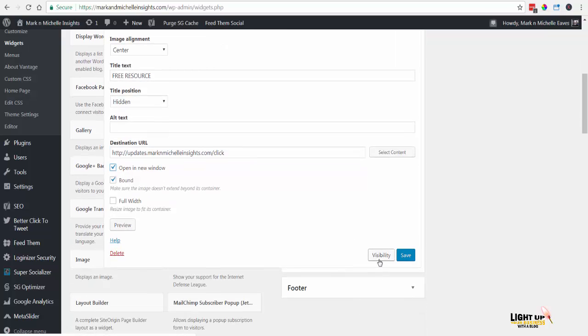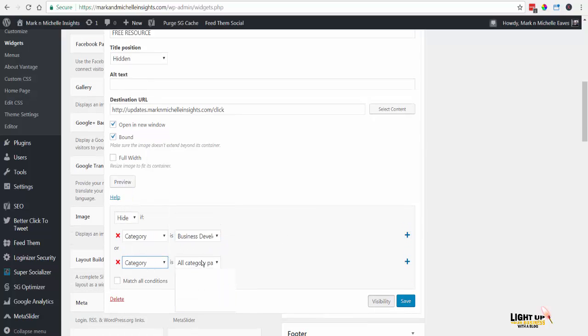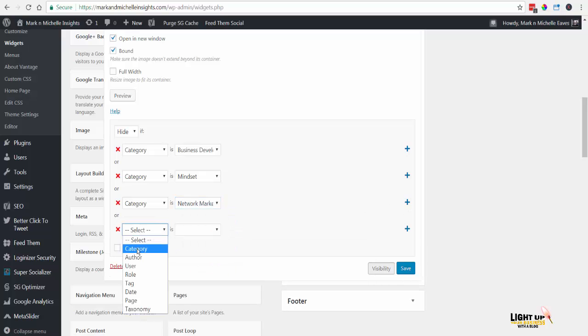Well, actually, I do need to do the visibility, because if I don't select something, it's going to show up on all the pages no matter what. So I'm going to say hide. And I'm going to select all the categories. This way it's not going to show up on any of the pages.